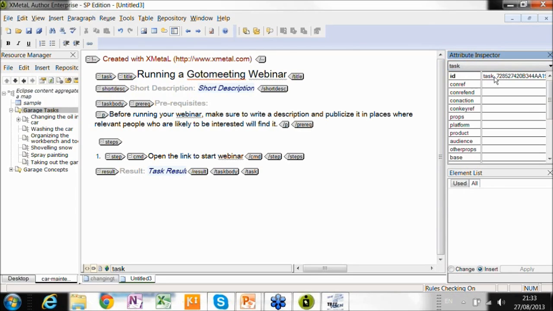Okay, now for the entire topic I can add attributes, for example, the ID. In this case XML gave me a default ID, but I can make a new ID. I can call it running a GoToMeeting webinar. Okay, I can also add conditional attributes like we spoke about before.